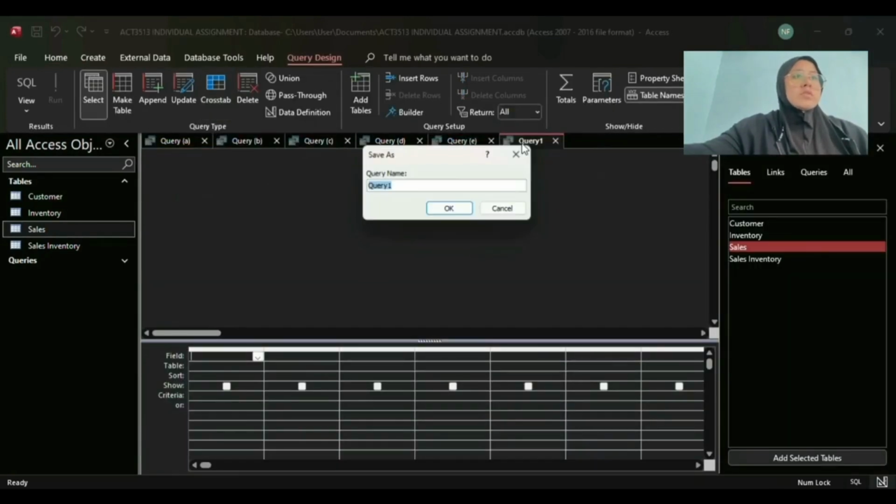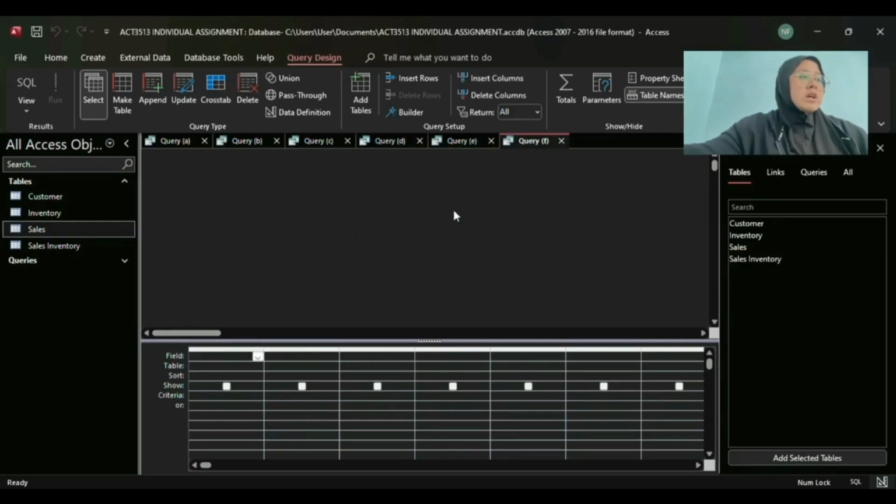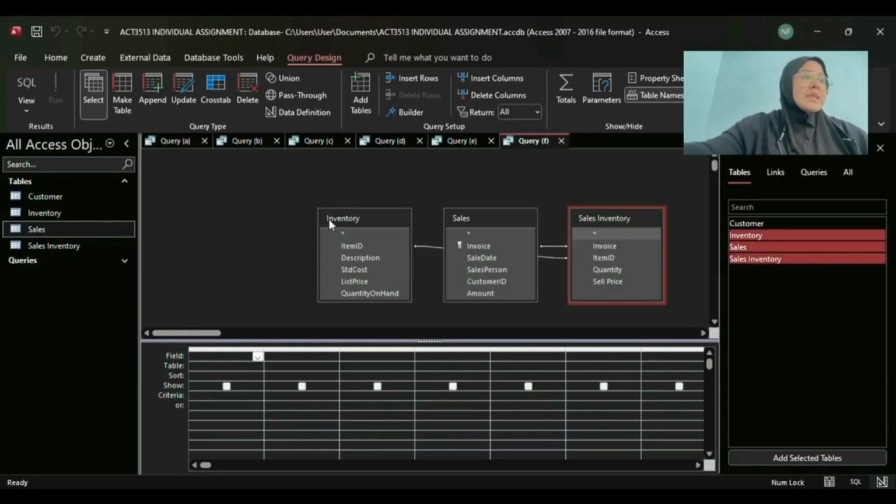So the question: complete the profit margin for each item sold. Calculate the profit margin as the equation given. Show the invoice, sale date, item ID, sale price, quantity, and complete profit margin. Sort by profit margin in descending order. For the tables we also need to use inventory, sales and sales inventory. So we take invoice, sale date, item ID, sale price, and also quantity.